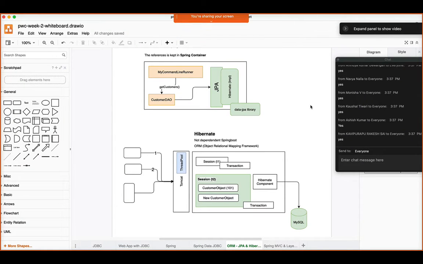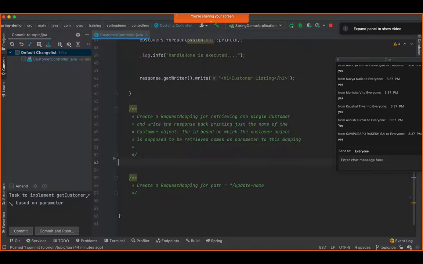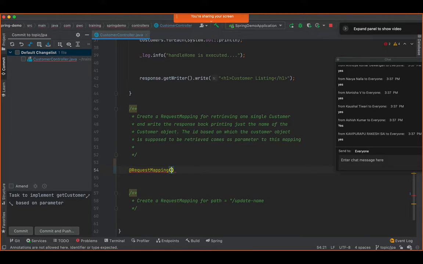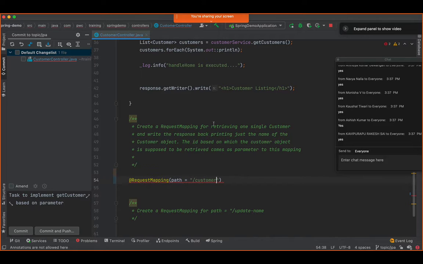Right, friends. So please see this. This is what we will be doing. It's very simple. Create a request mapping. So I'm going to get started with creating a request mapping here like this, and then I'll say path is equal to slash customer. Like you see, I've got home over here. I'll say just customer, or whatever I want to give.